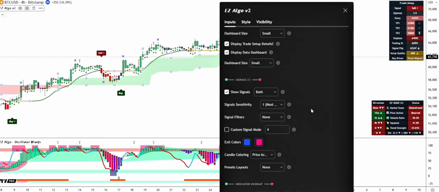Now, if you want to create your own personal range, we have our custom signal mode. And all that is, is it gives you a broader range of 1 through 30 that's calculated a bit differently, that can give you a lot more signals on the chart before you, allowing you to create your own custom strategies and approaches to what you are trading. So EZ Algo V2 gives you a ton of different options available.